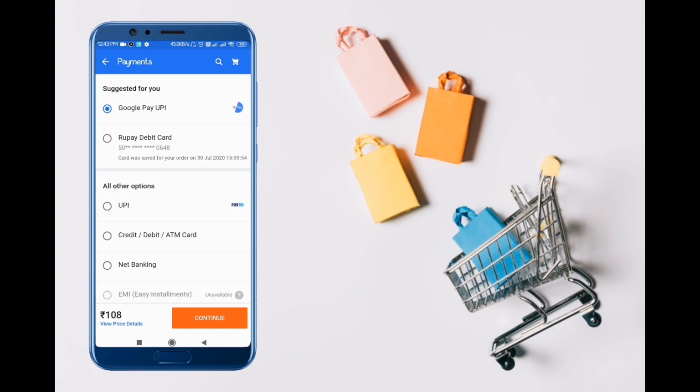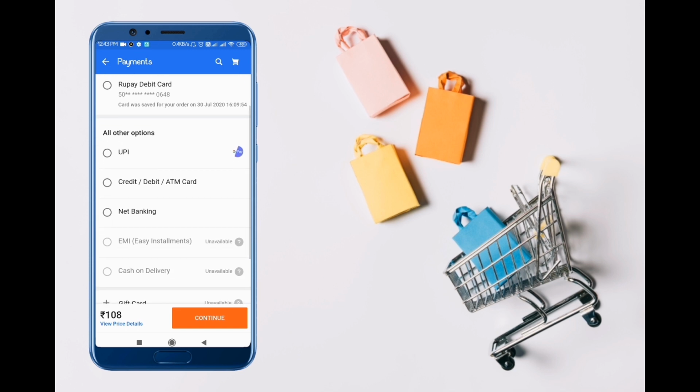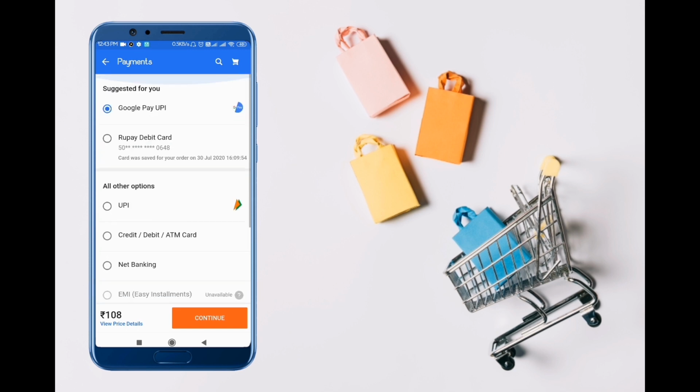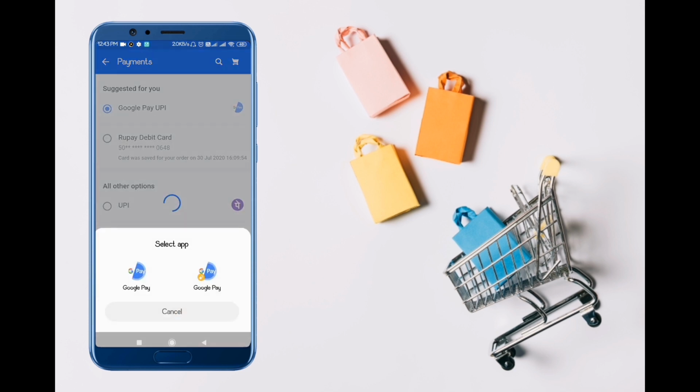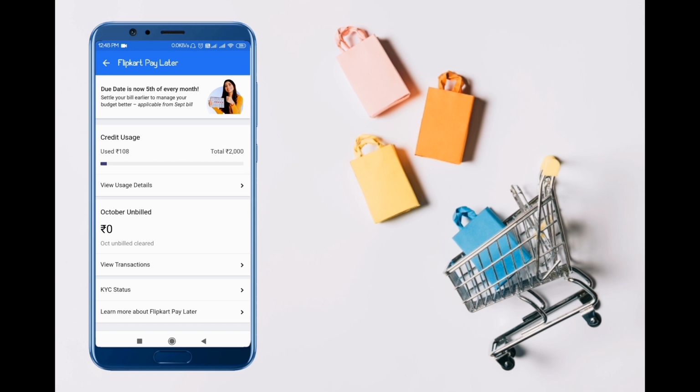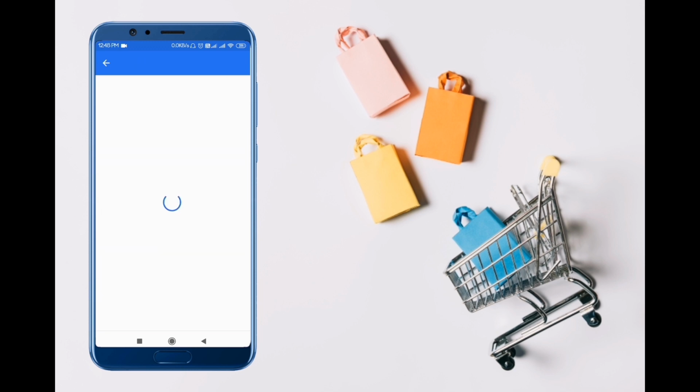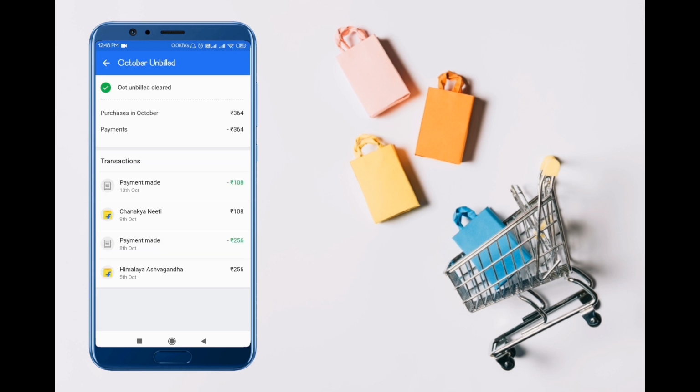Then select your payment option. I will select the Google Pay UPI option, and you can also use PhonePe UPI, credit and debit card, or net banking. So I will pay this. You see, my bill is now 0. So let's see my transaction.